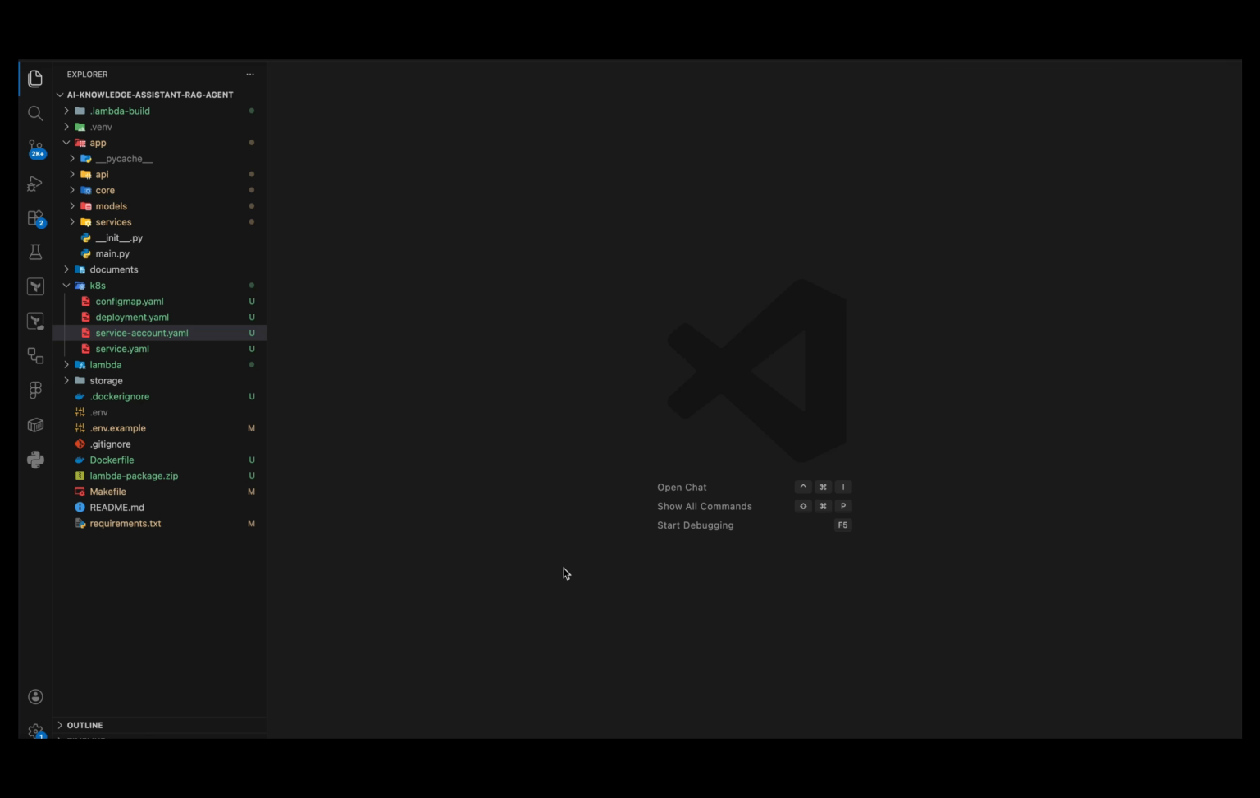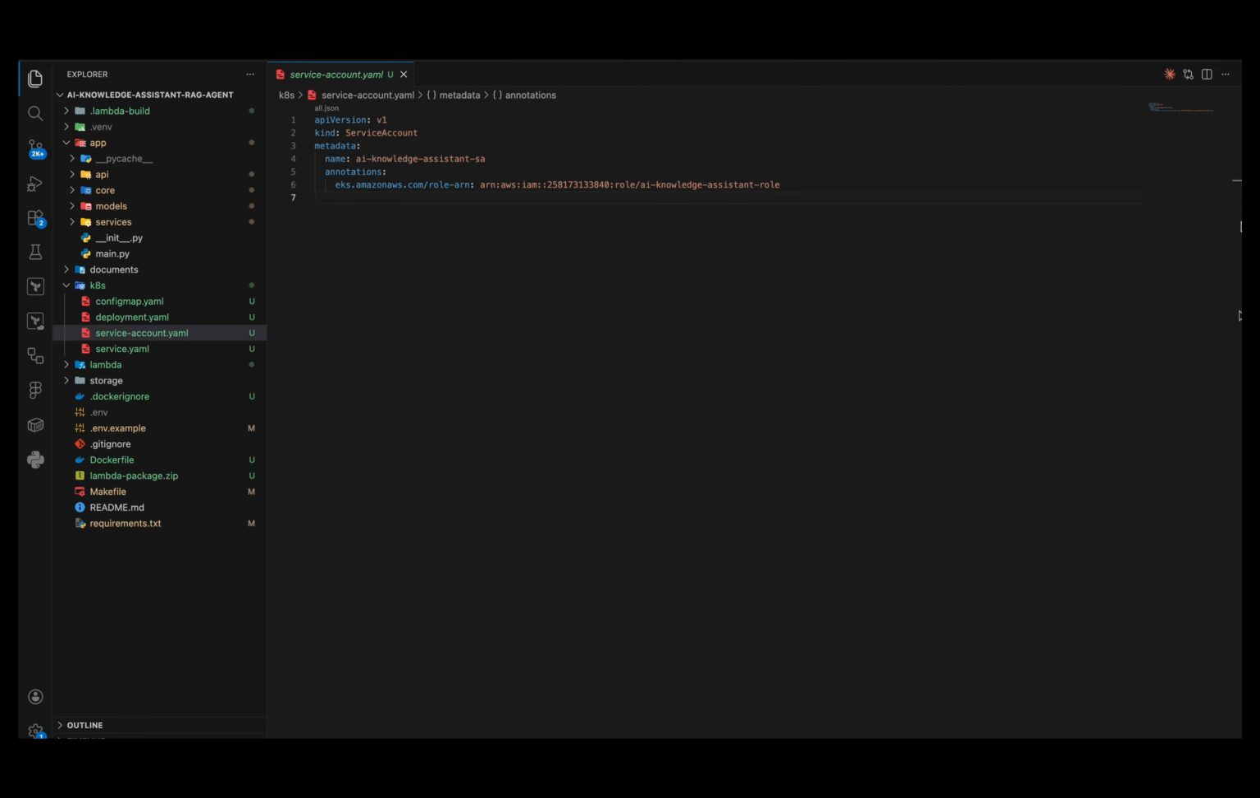To deploy our rag service to Kubernetes, we need to configure a few resources. The first thing is we need to create a folder called k8s, that is Kubernetes. And these are the four YAML files we need. First is the service account. This service account is associated with an IAM role using IRSA. This allows our pods to securely access AWS services, especially the Secrets Manager.